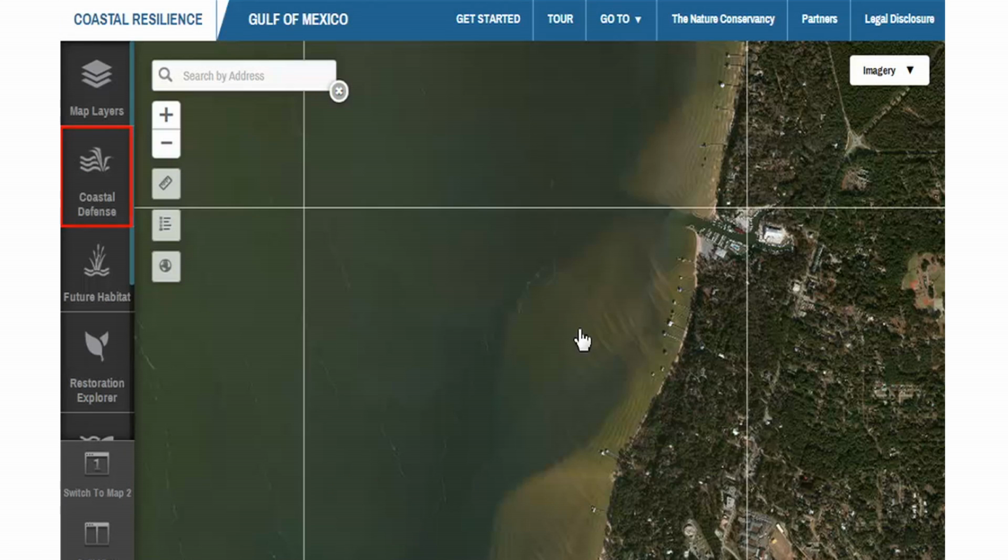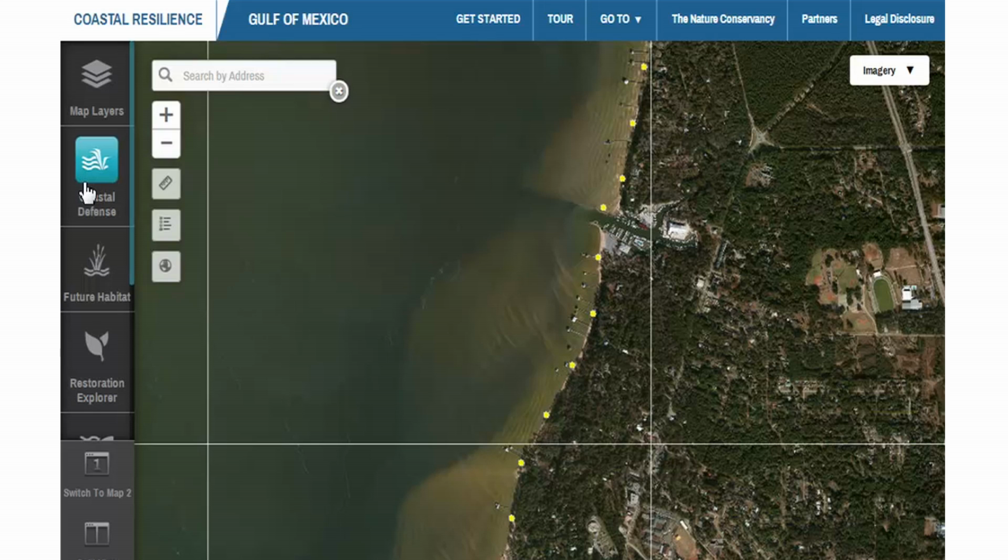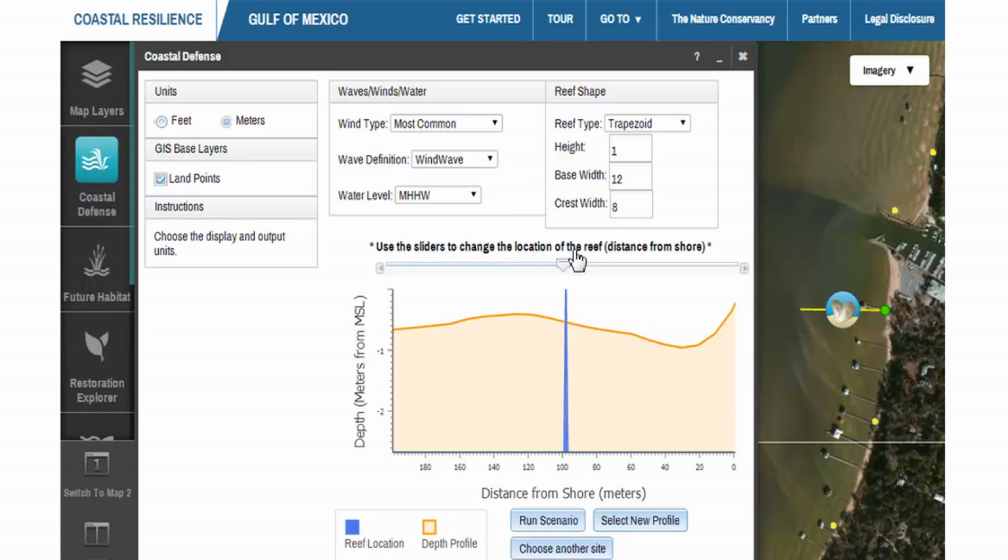Now we can activate the Coastal Defense app. Click on a spot on the map, and the tool locates the nearest transect. The user interface then appears.